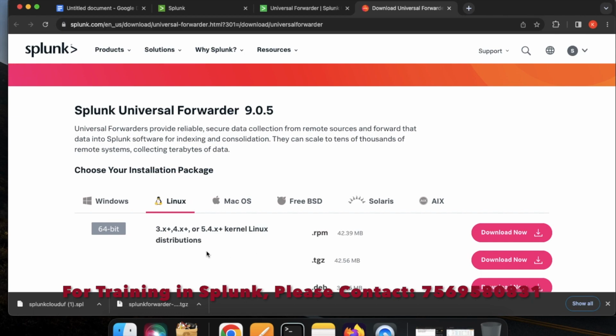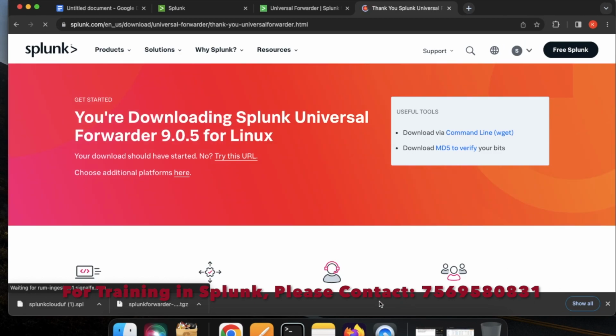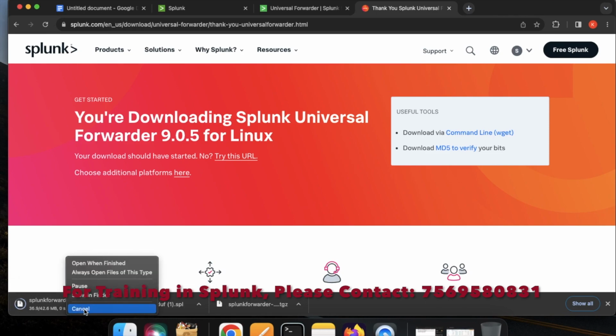Here in the 64-bit distributions we have .rpm, .tgz and .deb. .rpm is for Red Hat Linux kind of versions and .deb is for Debian kind of versions. But as we are going to install on the Ubuntu flavor, we'll be using .tgz, which are nothing but the zipped files. You can download this one, click on this link, and it will start downloading. So this is one way of doing it. You can always download this software. I'll be cancelling this one because we already have it.